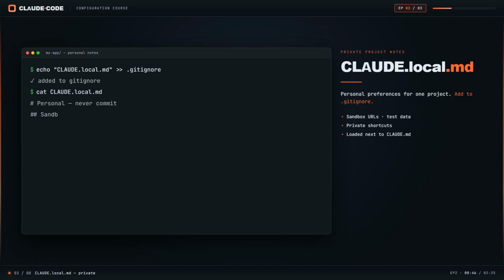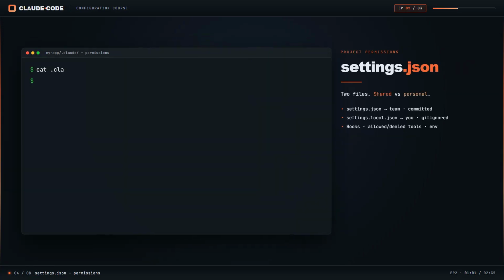Need personal notes that should not be committed? Create Claude.local.md at the project root. Add it to .gitignore. Your test data, your sandbox URLs, your private shortcuts, visible only to you on this machine for this project. Now permissions.